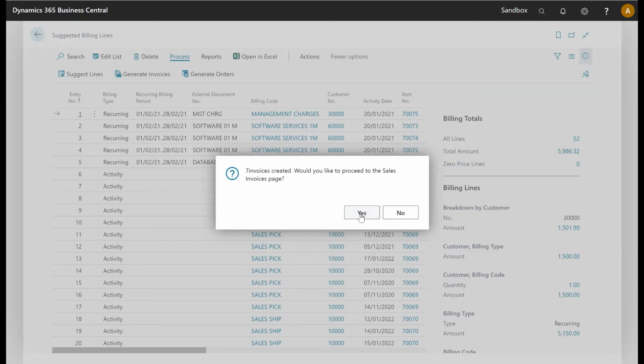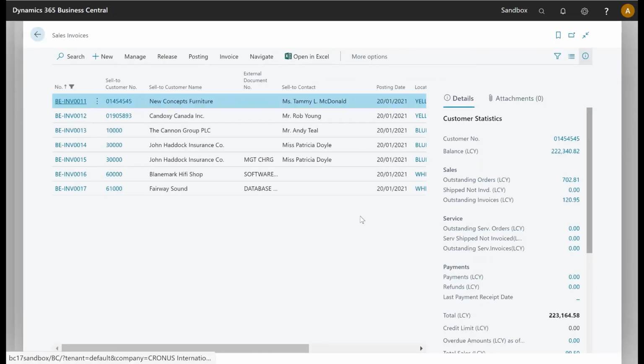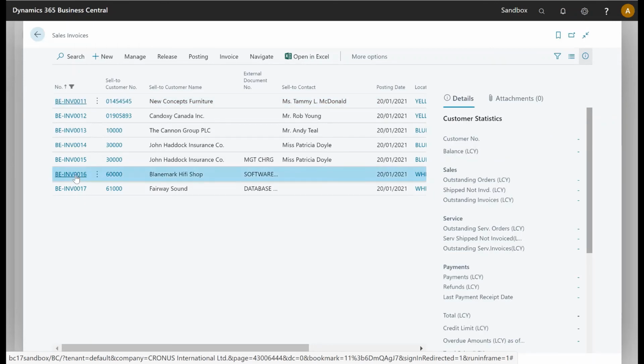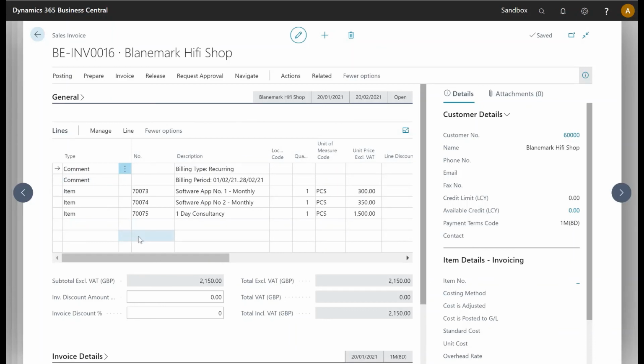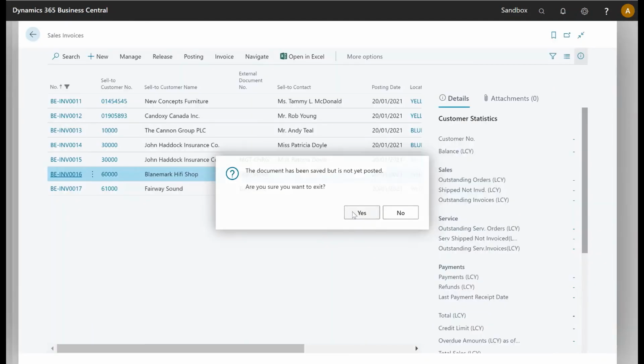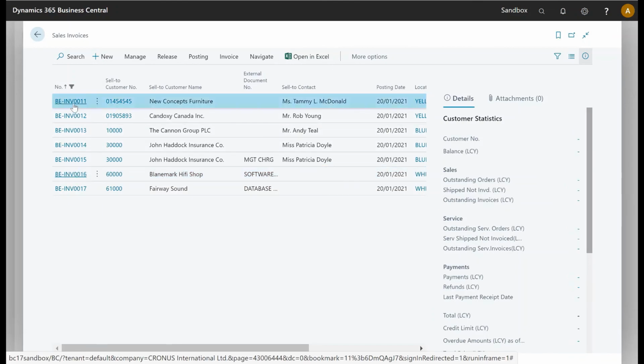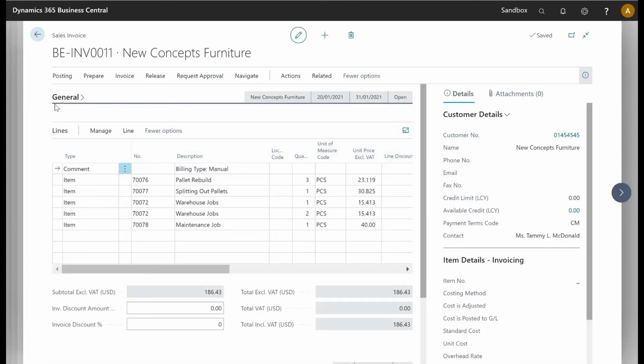And that's it. So we've seen how easily and quickly we can generate sales invoices from our generic Billing Engine app. We can see here for our contract that the contract lines have been billed for this billing period. And here our manual lines have been billed for this customer.